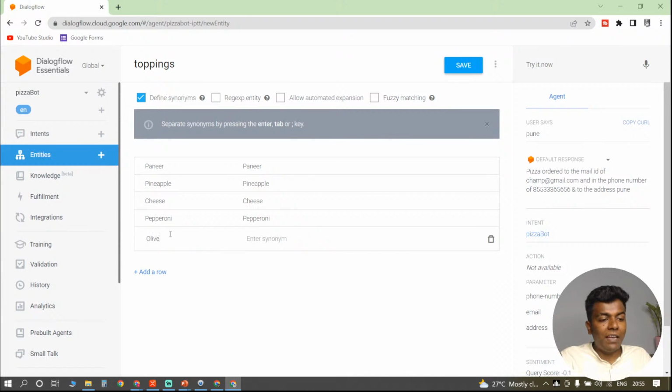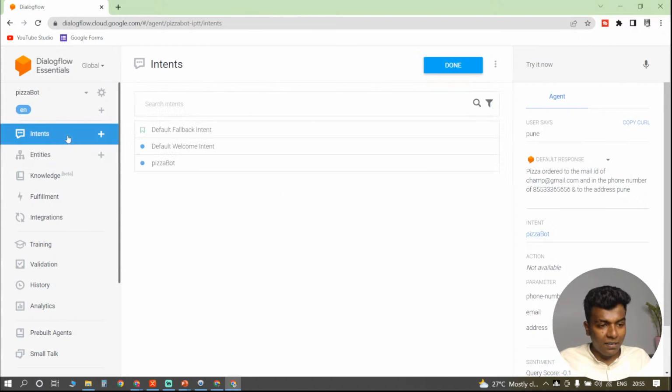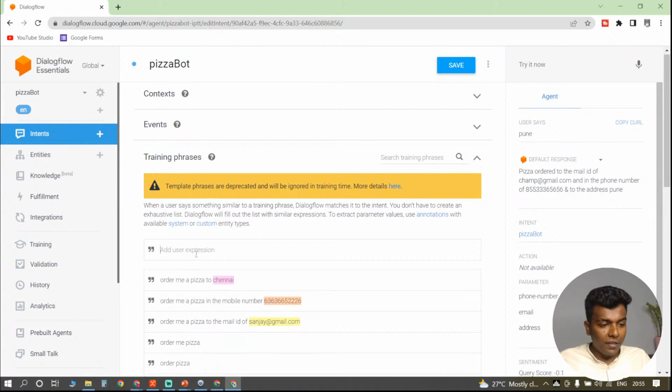So likewise, we are adding some toppings here. Okay, and spicy. Okay, you can also add something. So likewise, you can add a lot more toppings here, and you can click save. So now we have added the new toppings. Now again, go to the intent and click your pizza bot and go to the training phrases.